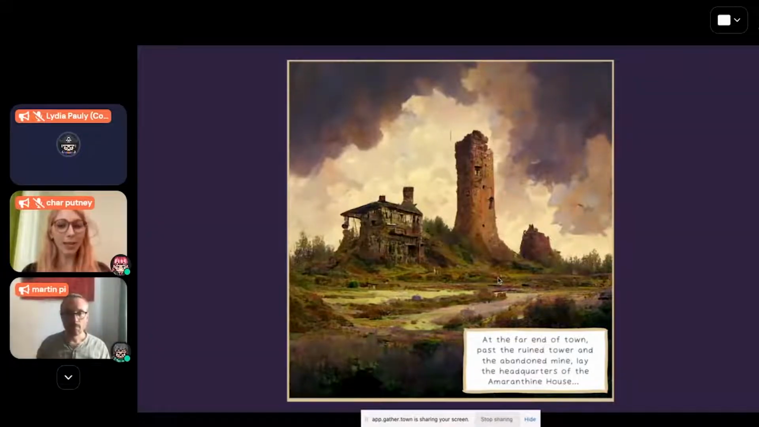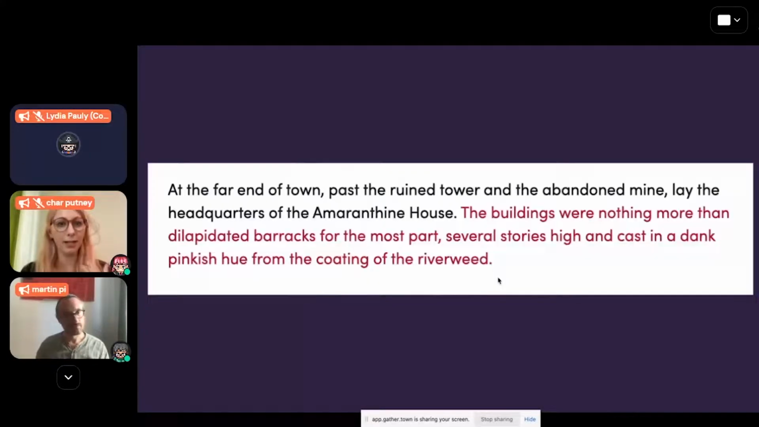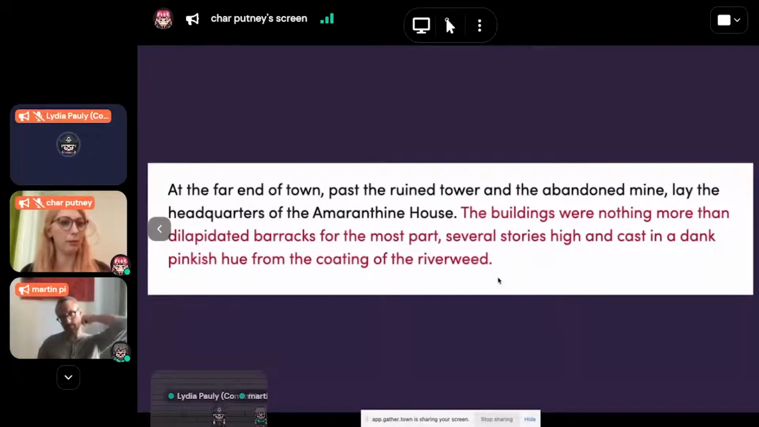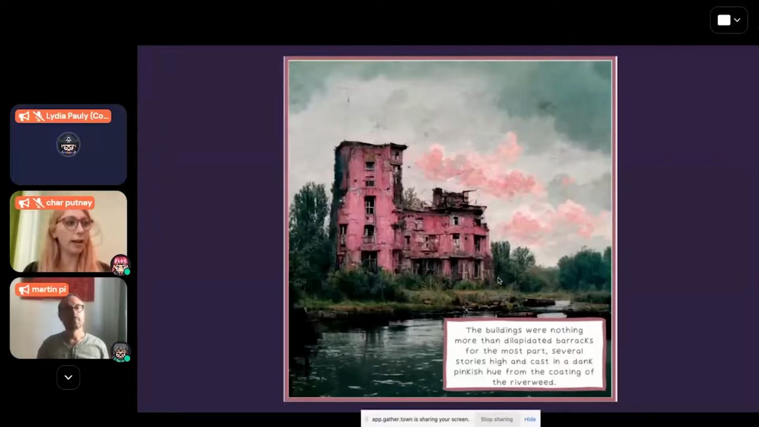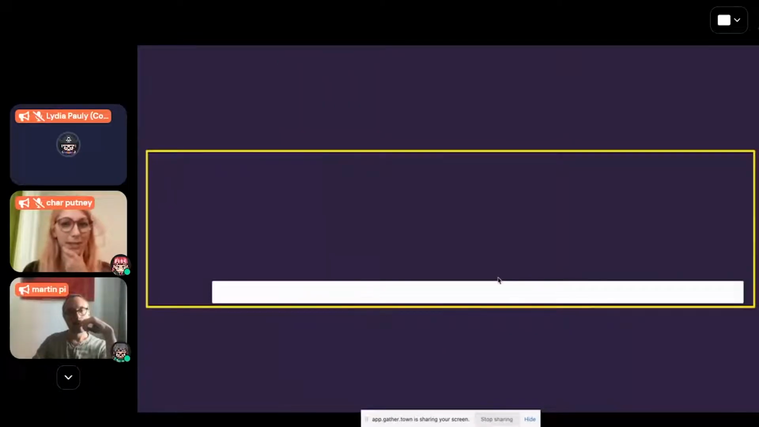So I bring that in, and I look at the picture, and I think about the picture, and I can see how that's going to bounce back and forward with what's coming. Then I bounce it into Leica and see what happens. The building's nothing more than dilapidated barracks for the most part, several stories high, cast in a dank pinkish hue from the coating of the river weed. Now I'm getting this pink hue from Leica, and I feed that into Midjourney, and I get this amazing looking building with a pinkish hue that starts to make me think about what's going to happen next in this place.